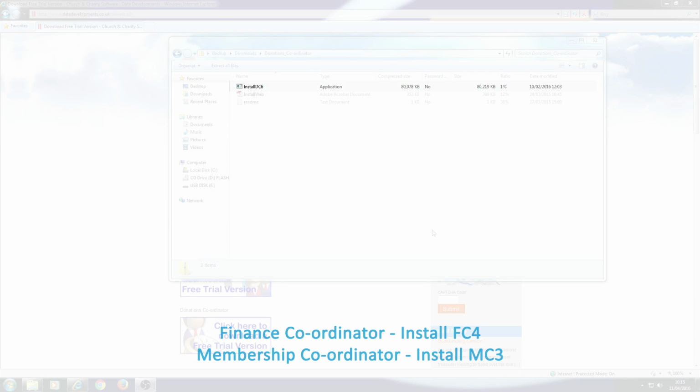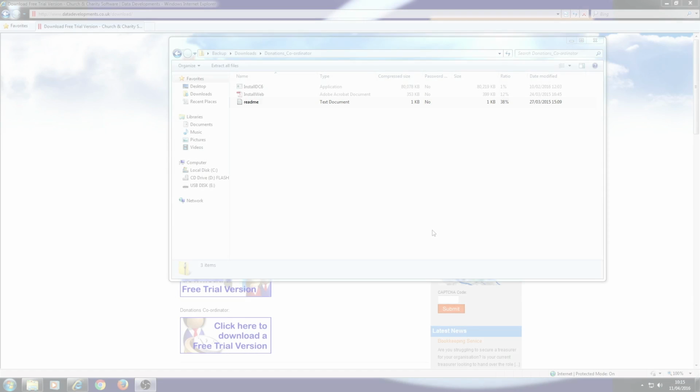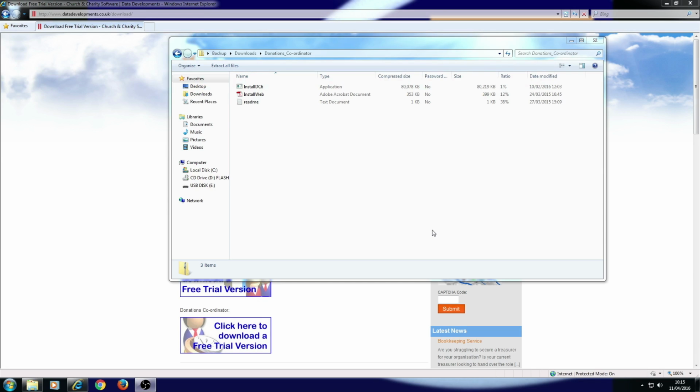Install DC6. This is the file we'll use to begin the installation. If we had downloaded a different program, then this file would have a slightly different name. Install Web. This is the installation guide for our programs. It's a PDF file, so it can be opened on any computer with a PDF reader, for example, Adobe Acrobat Reader. README. This is a small file with a couple of sentences telling us what the other files do. If we weren't sure what to do next, we could read this file to point us in the right direction.